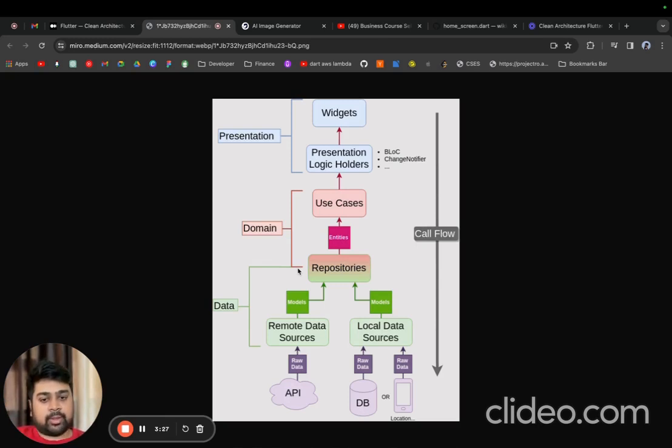That is where the entities are heavily involved. In the use cases, let's say we have something called user details, right? We want to fetch that information, so we have a fetch user details use case. When we fetch that and get the response back, we have our user model, user entity, and using that we pass the data on to our presentation logic holders, which is up the stream, right?